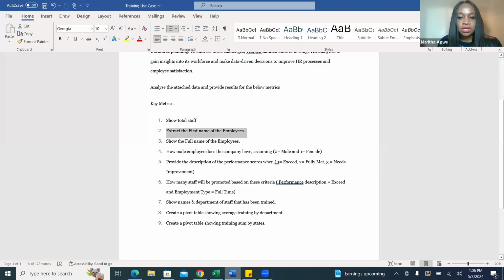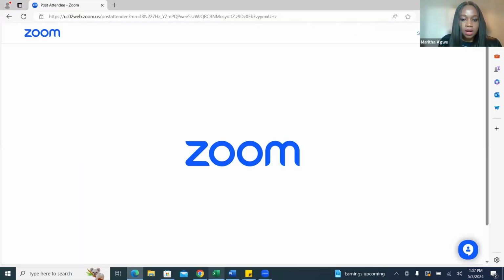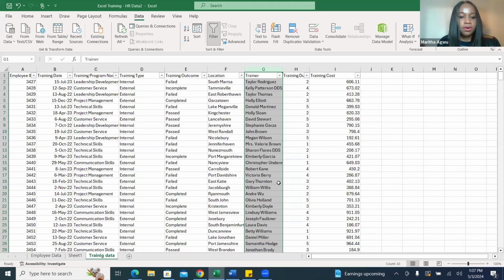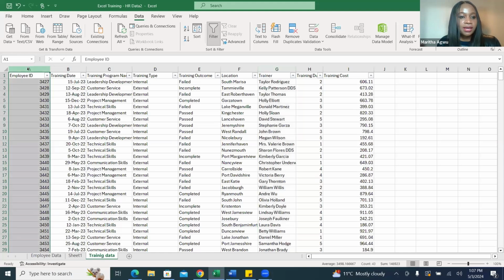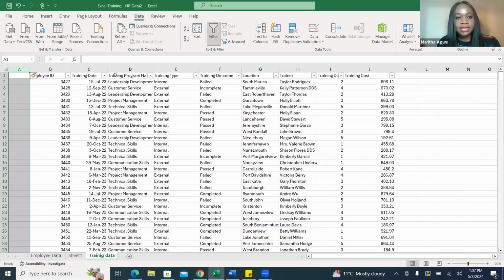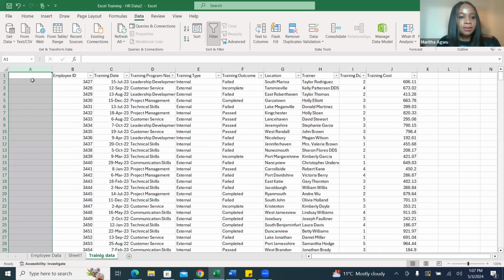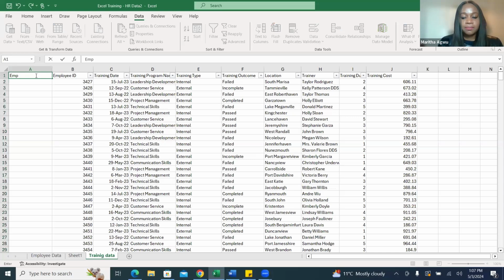Okay, the question for show names and department of staff that has been trained. So we go to the training data. What we have is employee ID, and that's all. We don't have the names. So we can choose to add a column here or at the edge, right? And write employee name.